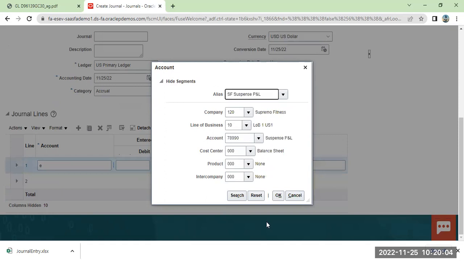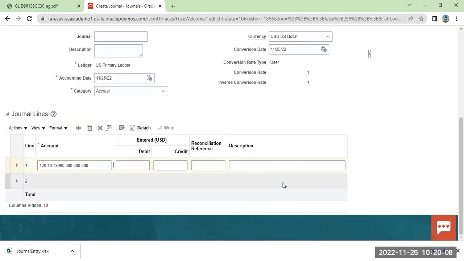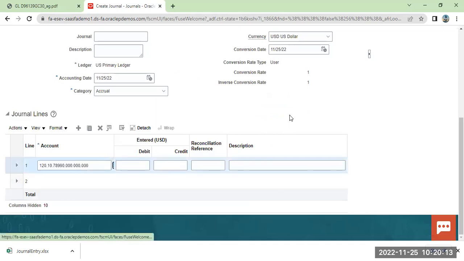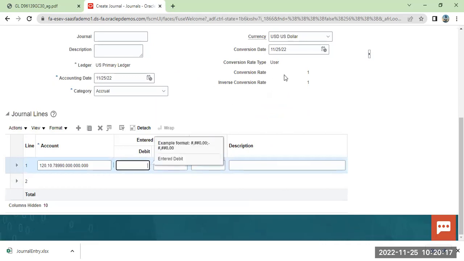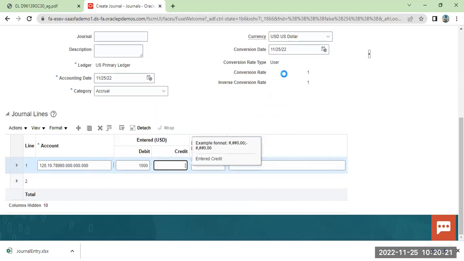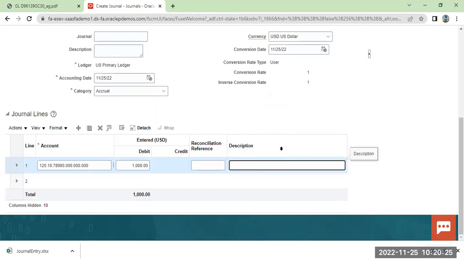So while creating the chart of accounts, we should be good with the numbers also. So we can create the journal. Enter the debit amount, around 1,000. The reconciliation reference will be rent. So rent is debited.